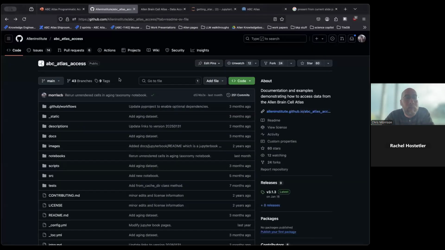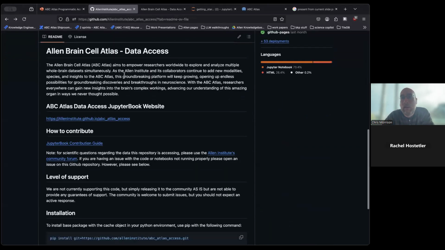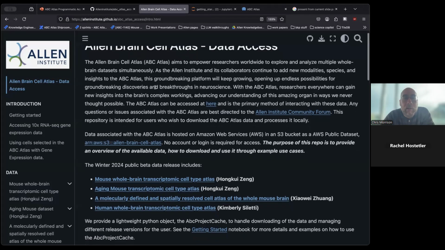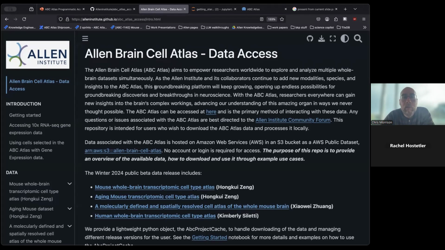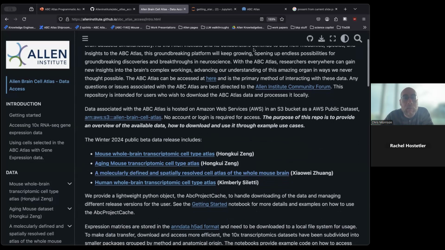So here's the GitHub repo. If you also want to get to the website that's linked down here, it's basically a description of what the tool is for and what it is not for. But here's the website, alleninstitute.github.io/abcatlasaccess. This has a description of the tool and all the data that is currently available. You'll notice there's only 4 data sets listed here, as opposed to the 5 that Rachel went through. We currently don't host the CAD data through this tool.